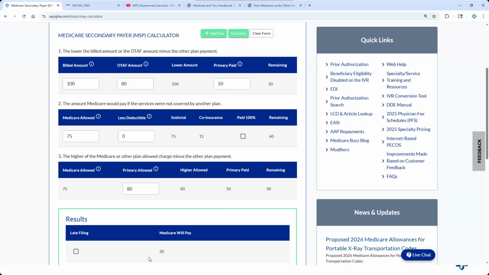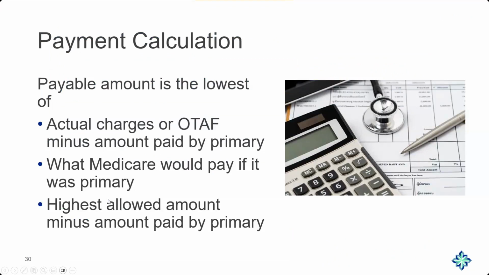I think that's where the question came from, because what happens when you get that little bit of extra money? That's what it is. You got a little bit more than here. Now remember, Medicare does say you can't bill the patient, and that's our next slide.